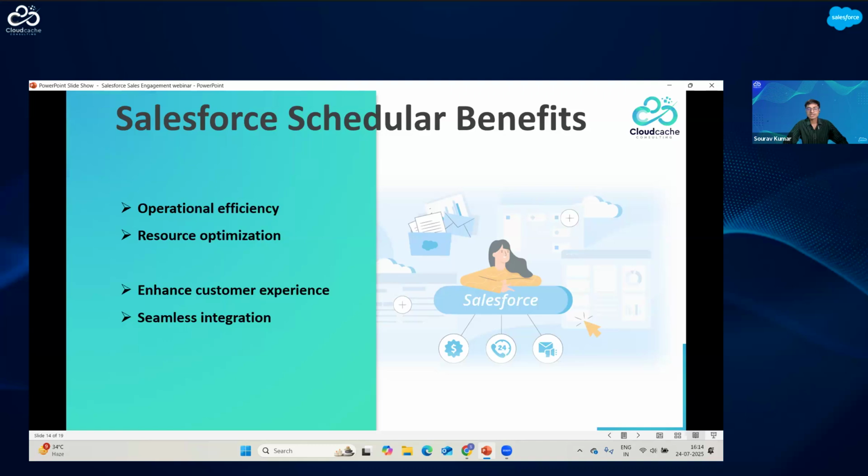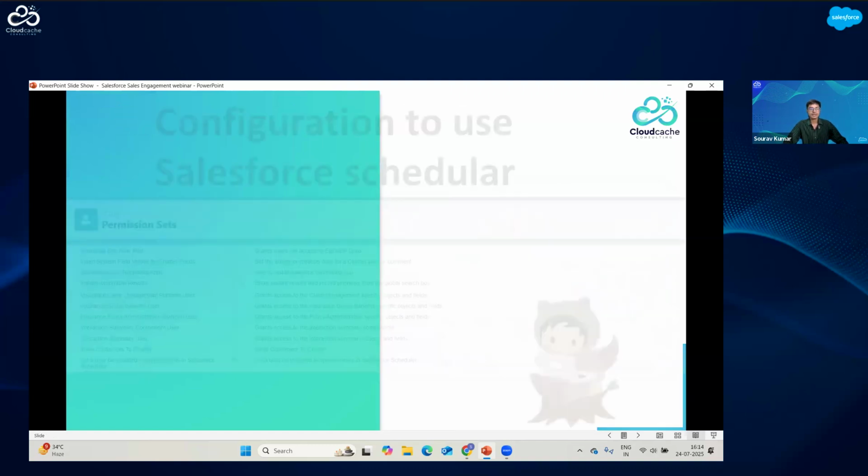And the very last is seamless integration. Because the Salesforce Scheduler has a vast scope for integration, we can connect it with anyone, like Gmail, Outlook, and so on, that I have told you earlier.